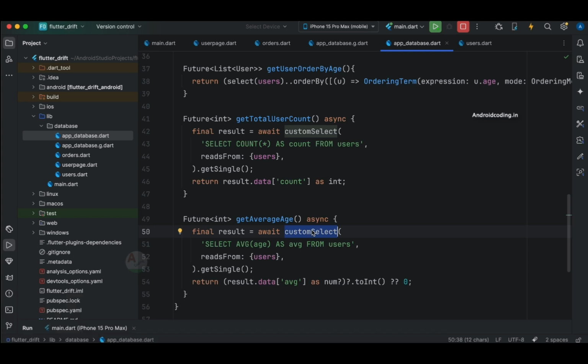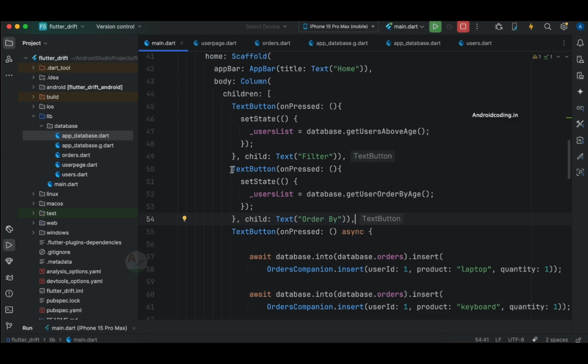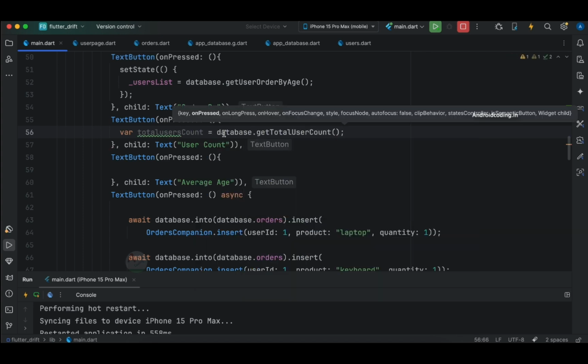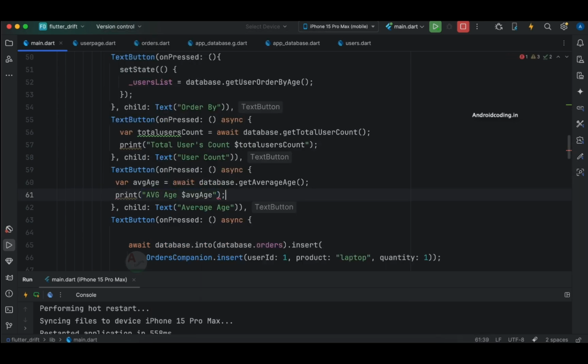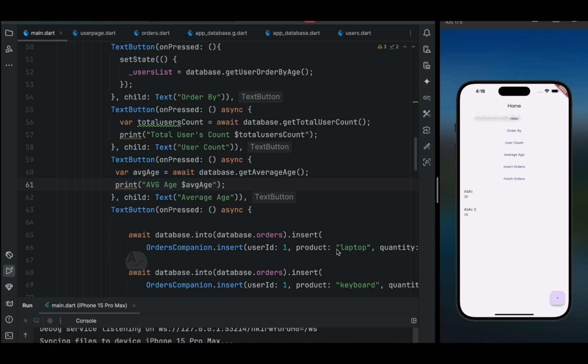Let's try to run these queries and see the output. Quickly I will be adding two more buttons here. The two buttons will provide user count and average age. And now let us try to run this code and see the output once. Yes, our application is now installed, and you can see we got user count and average age as well. And let's try to run the user count.